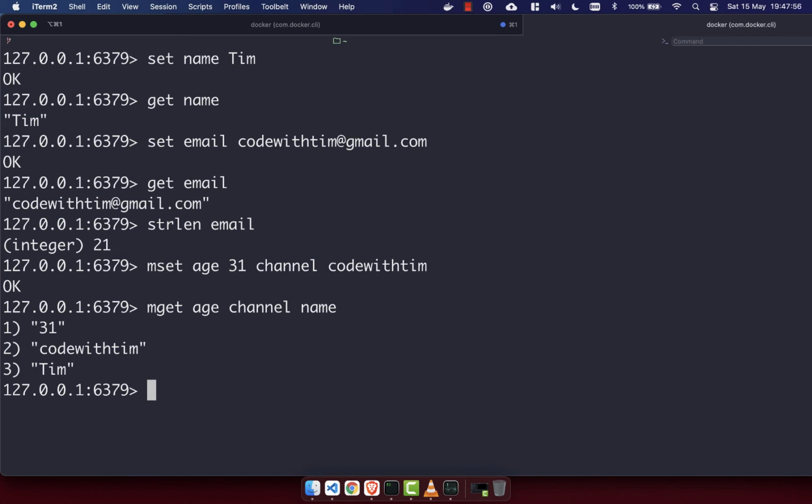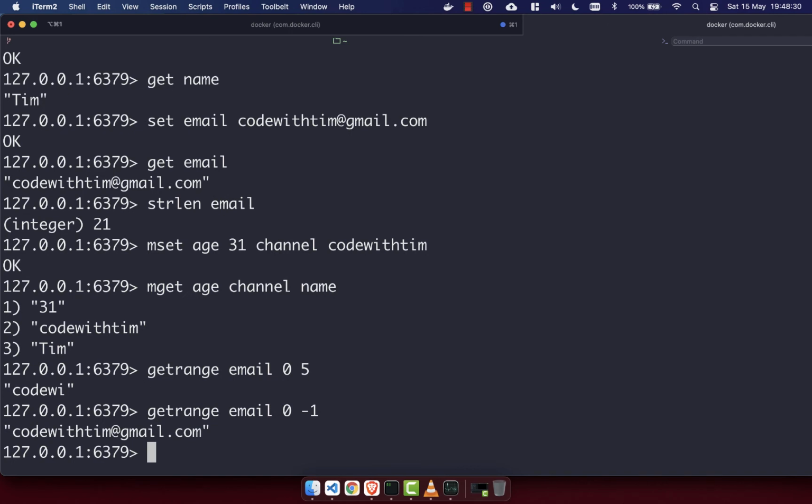If you want to get just a substring of a string in Redis, the command is simply getrange, and this takes the key name, the start, and then the end index. So let's go with email, as that's the longest one. As with all things in programming, we always start at the 0 index, so let's start at 0, and let's go for 5. And we can see we get back the first 6 characters. And to get the entire string using the getrange command, it's just the starting index, so 0, and then -1 to get the entire string back.